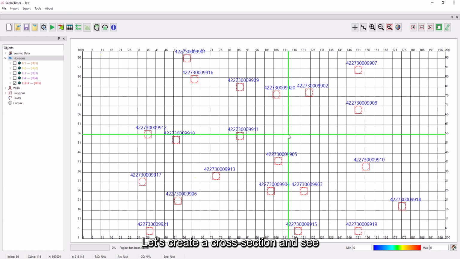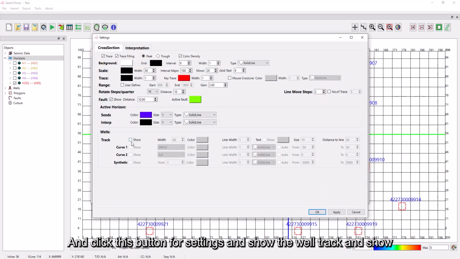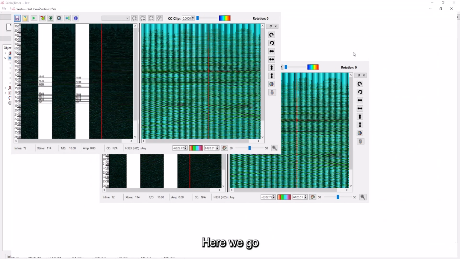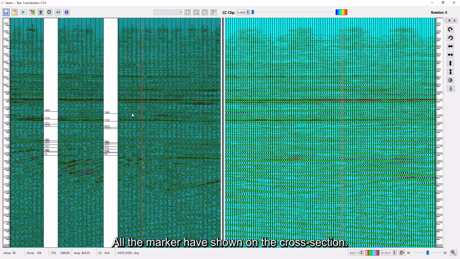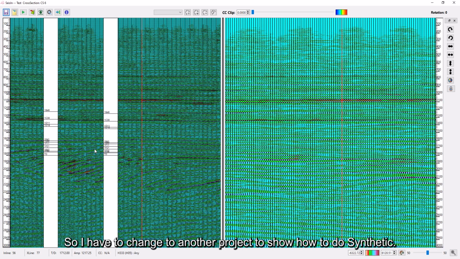Let's create a cross-section and click this button, Setting, and show the wheel track and show the wheel mark, and click OK. Here we go. All the markers will show on the cross-section. Unfortunately, for this SeisIn project, there is no Sonic, so I have to change to another project to show how to do synthetic.